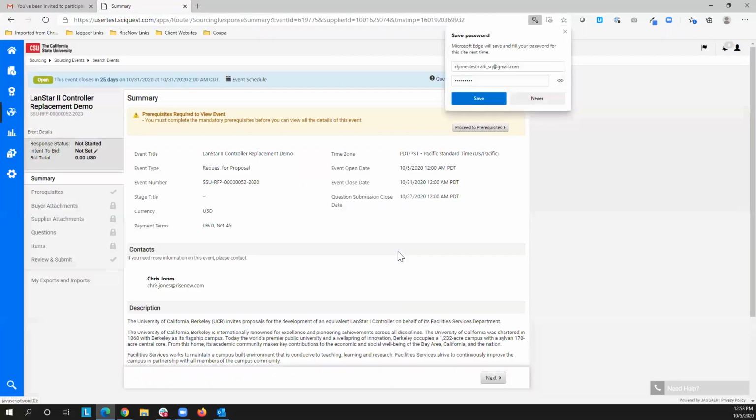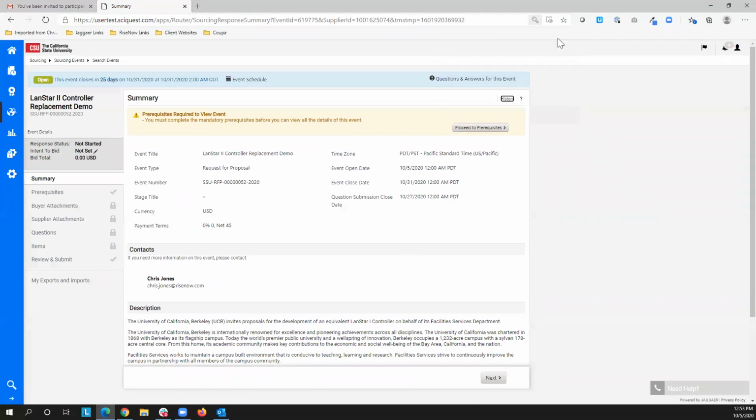So if they've already got an account, they can log in, and that's going to take them directly into the sourcing event to start bidding. If they have never logged into this system before, it would take them into a short user creation screen before they'd be able to go in and start bidding on your event.